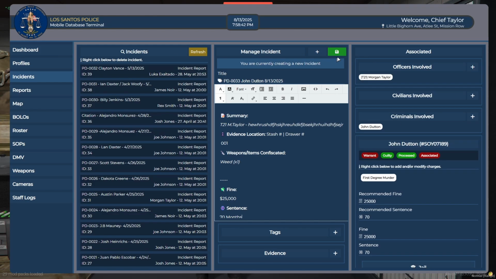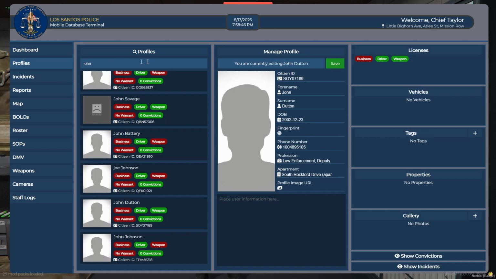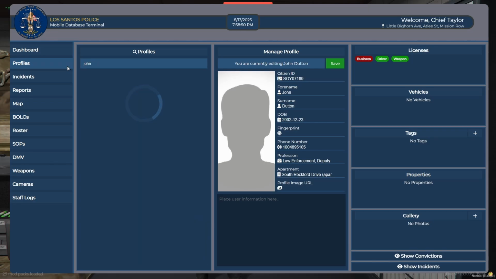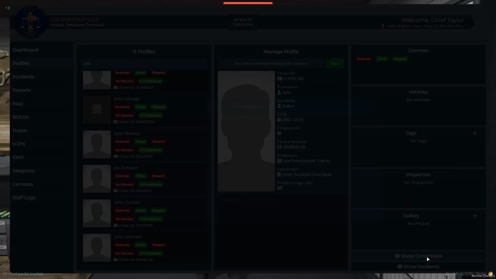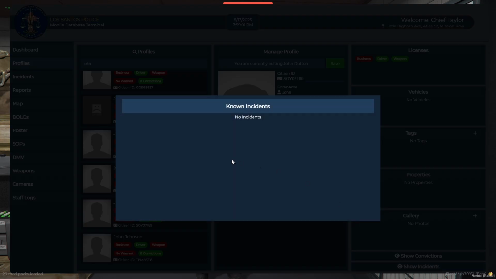So say we hit the save button. I'm not going to do it because that character hasn't actually done anything wrong. But once you do that, make sure you erase your search and then search that person up. And then you're going to wait for it to load. You're going to scroll down to that person again. And then if it's saved, this will be changed to one conviction. It'll show in here. And then if there's an incident report, which we just filled out, it would show that incident report. You can click this and go straight to it.